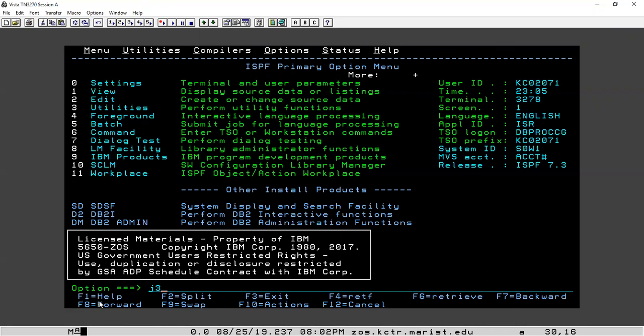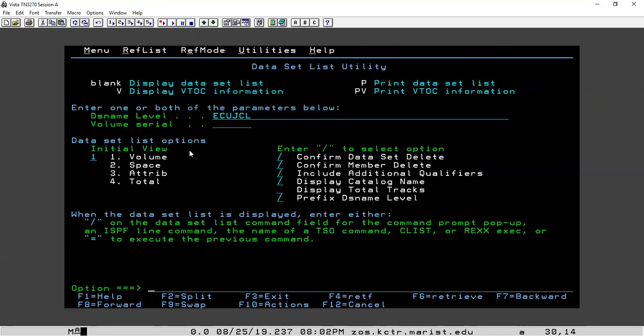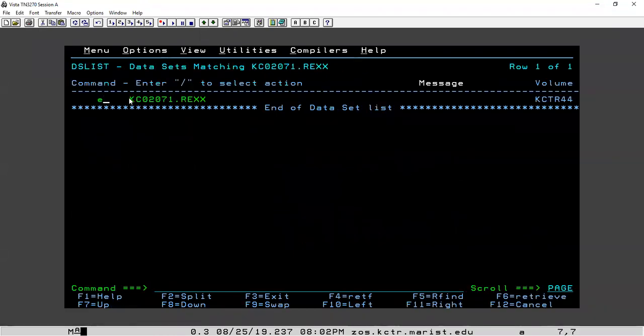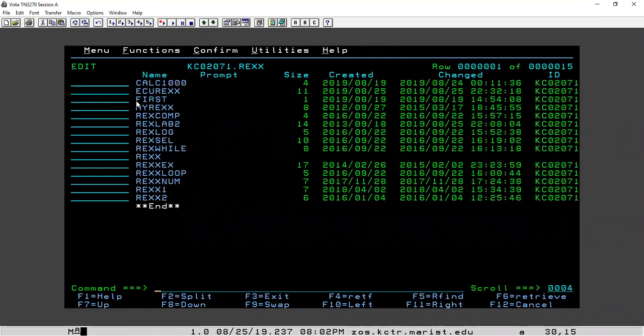Okay, the first thing I'm going to do is use the function 3.4 to go to a data set called REXX. Now you need to create a data set called REXX, a partition data set called REXX. If you don't know how to do that, we will show you how in another video. But we have to create libraries for our classes. Pay attention to this prefix DS name level switch here. It needs to be set so that everything you enter will prefix it with your user ID, and it just makes life a lot easier. So I'm going to my REXX directory, and I'm going to create another one.